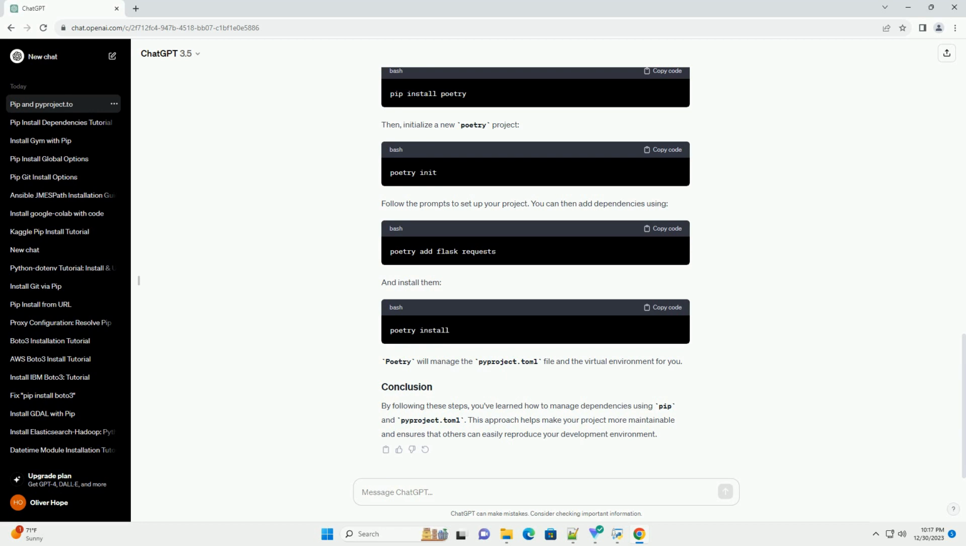Create a pyproject.toml file in the root of your Python project. If you don't have one already, it might look something like this. This minimal configuration specifies that setuptools and wheel are required for the build system.